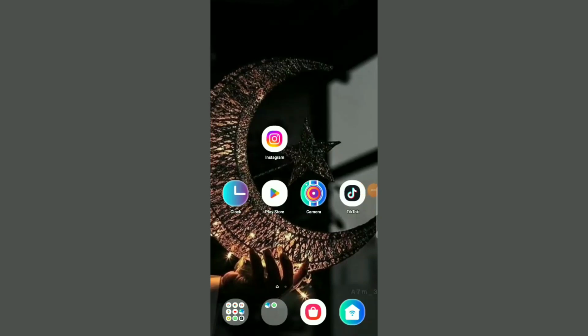How to upload high quality video on Instagram. Firstly, you have to install the Instagram app on your Android from the Play Store. Then open the Instagram app on your Android.